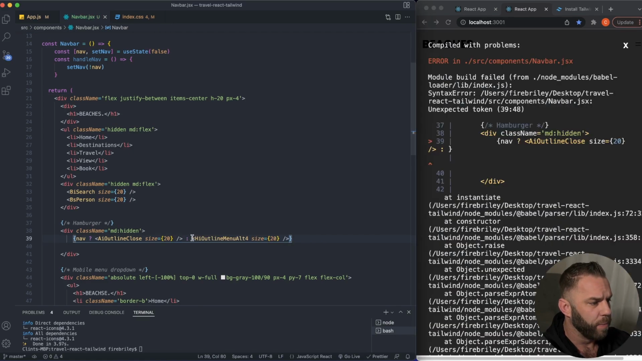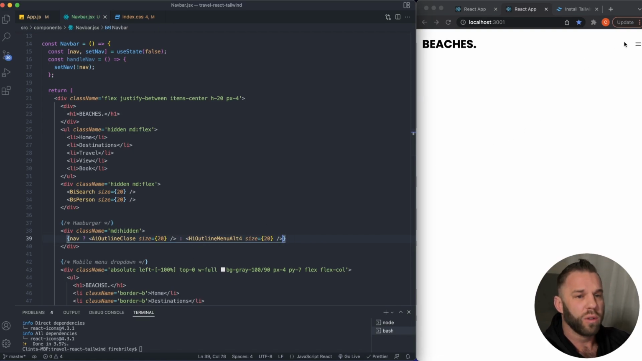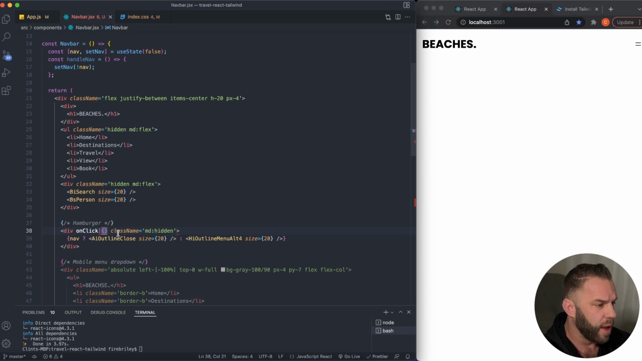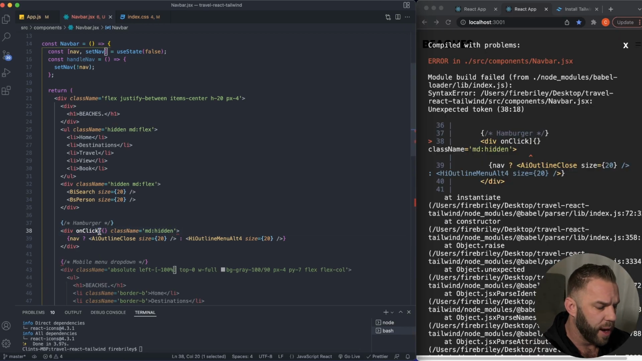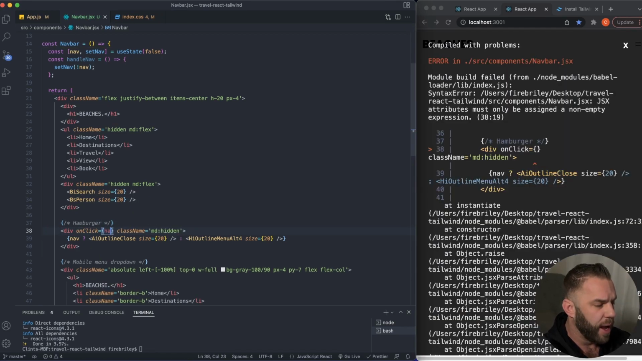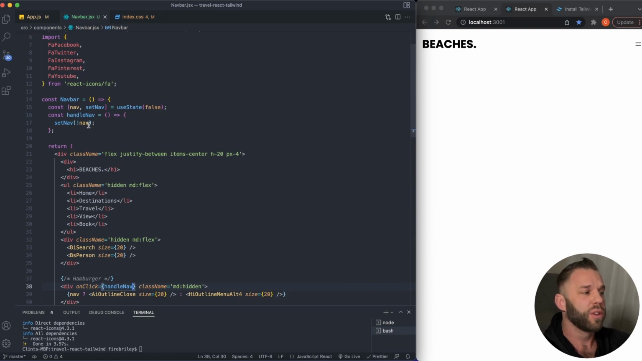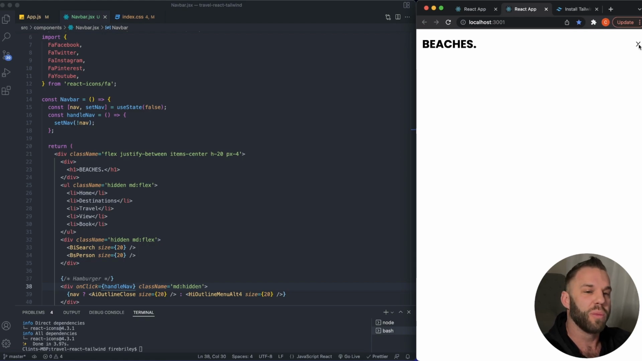Now, if we save that, we need to add an onClick here. So for this div here, let's add onClick. What we want to do is call that function that we just created, that arrow function, and we called that handle nav. So every time we click this div, it's going to run this function handle nav, and it's going to change our state to the opposite of its current value. So now, as you can see, whenever we click this, our button changes back and forth.